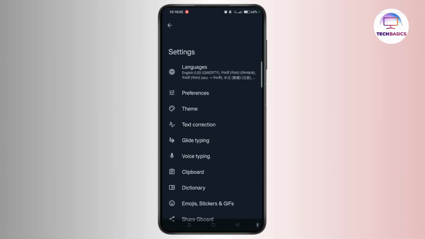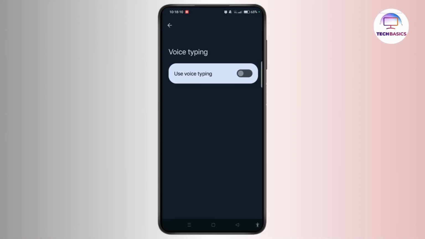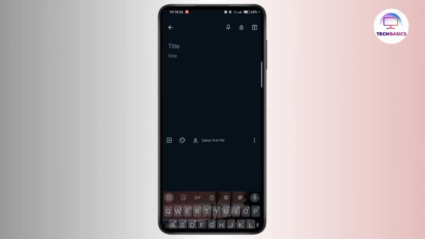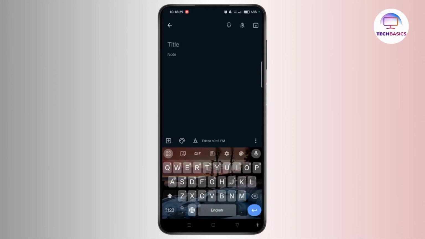From the list, select voice typing. Once it opens, you need to make sure to toggle the button on for use voice typing. If it is turned off, then the microphone voice input on the Android keyboard will not be enabled and it will not be shown. So toggle the button on, and when you come back, you can see that we have successfully brought the voice input on the keyboard and fixed the missing microphone voice input on the Android keyboard. So that's how we fixed the issue.